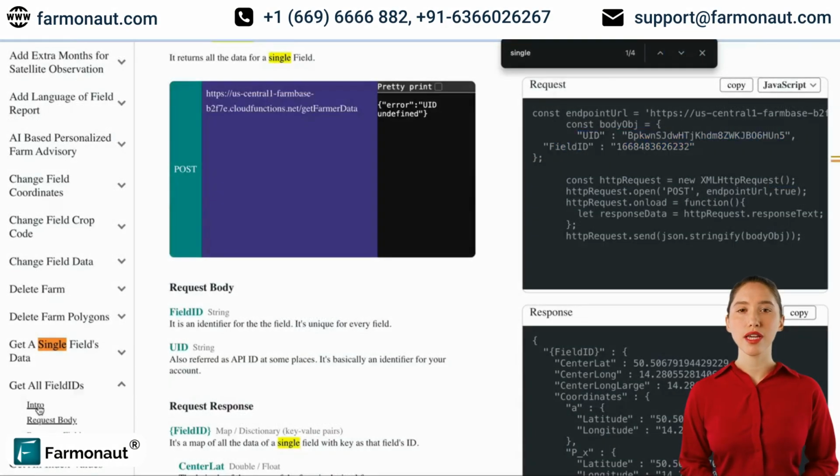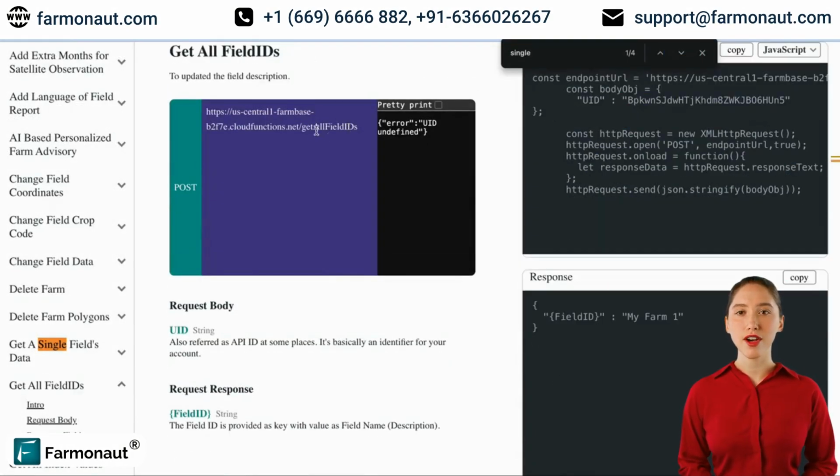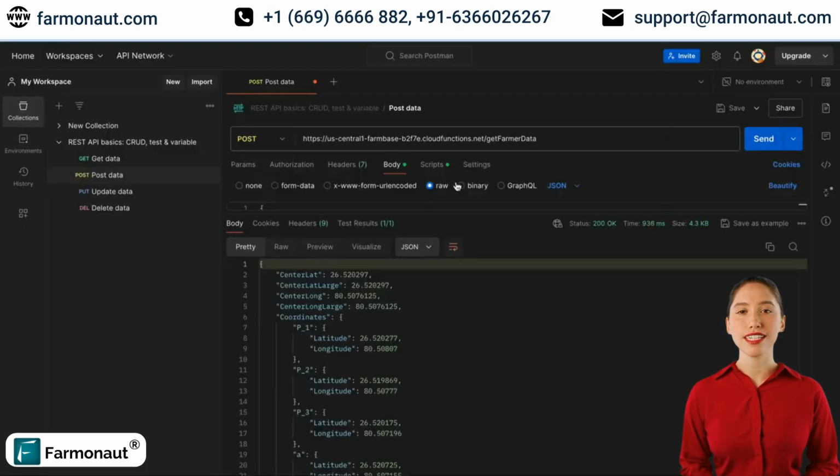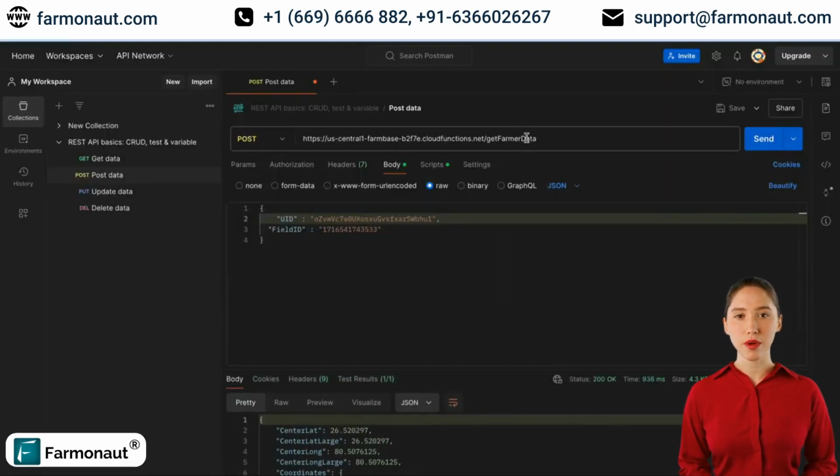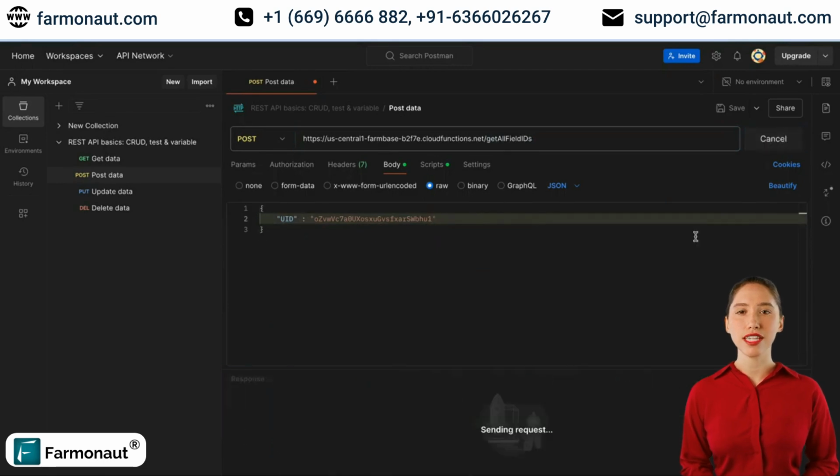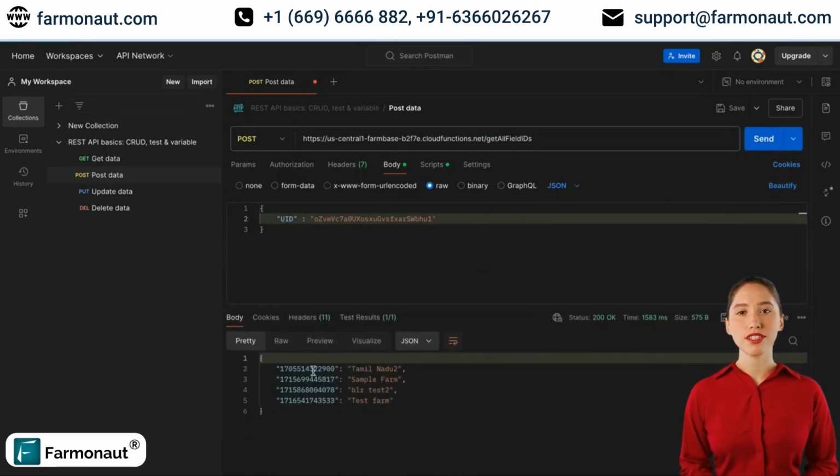Now, if you wanted to get the field IDs of the farms that are present in your account, you can use the getAllFieldIDs API endpoint. You have to pass the UID of your account in the request object, and it will return all the fields associated with your UID. Let's send the request. Since I had 4 fields in my account, the response has given me 4 field IDs.